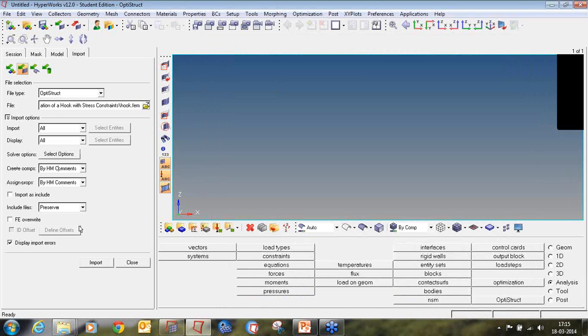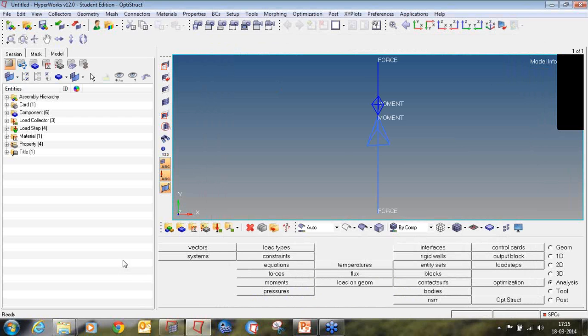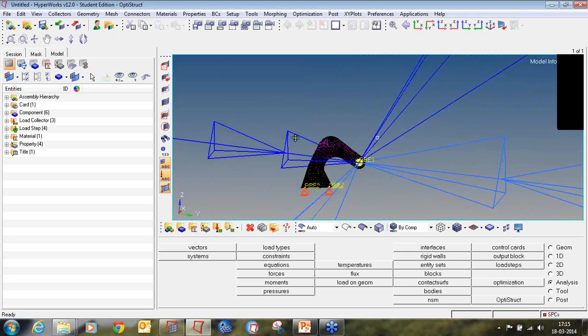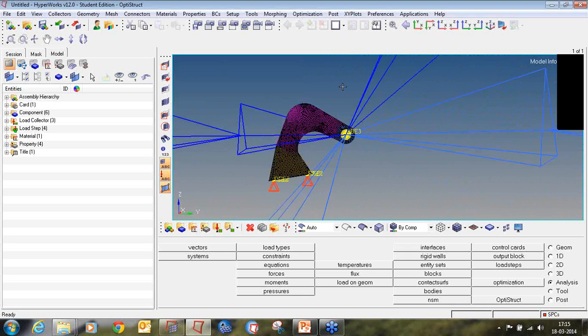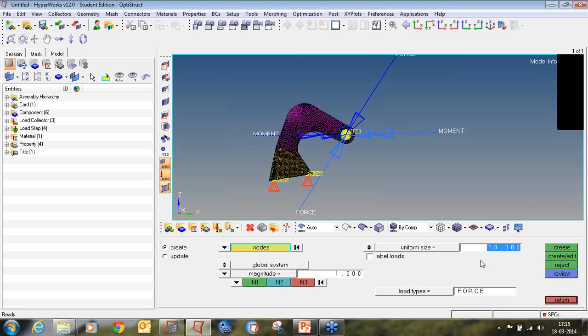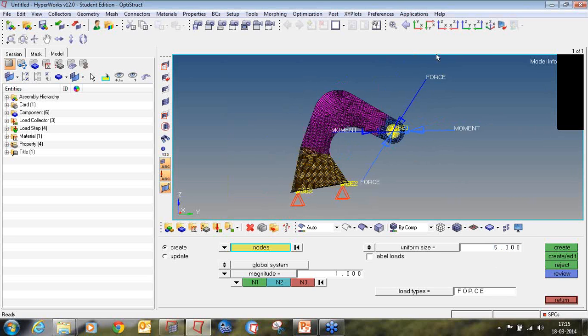Keep all the other parameters as it is and click on import. So this will import my model. My forces and constraints display options are quite large, so I will reduce them. So we'll go to the analysis page. On the analysis page, go to forces, change the magnitude percentage to size and reduce the size to say 5. So now you can see the display arrows displaying the forces and constraints are reduced.